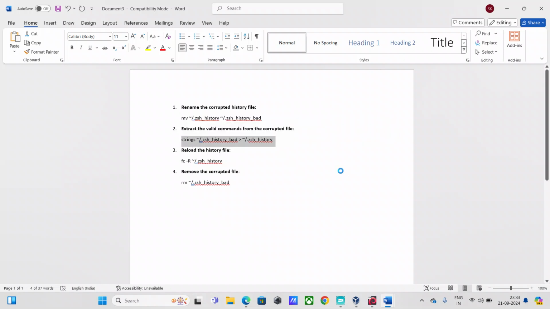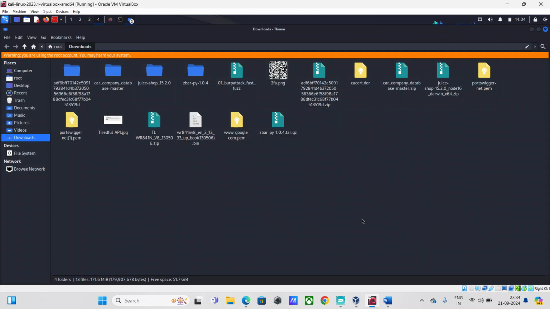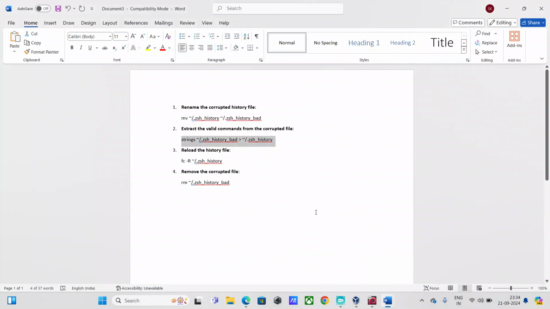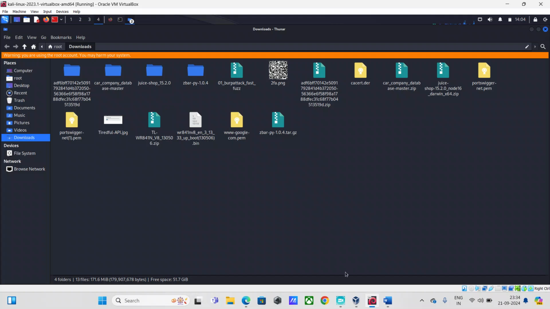The next command is going to extract all the valid commands from the corrupted file, guys. Let's do that here. Paste selection. Again, there are some unwanted characters getting copied over here. We'll just verify if that is the exact command. Okay, it all looks good here. I'm just going to hit enter, and that's done.